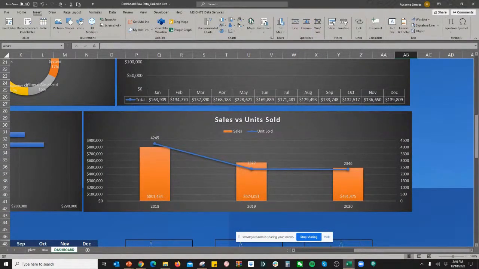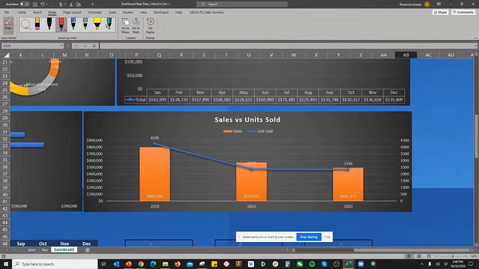So basically, if you will notice, etong 0 to 4,500 is para yan sa unit sold mo. Ito siya. Okay, yan yung kanyang y-axis. Now, etong 0 to 900,000 is para naman yan dito sa ating sales, no?